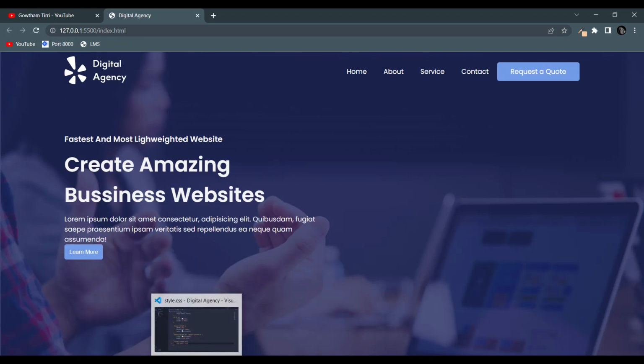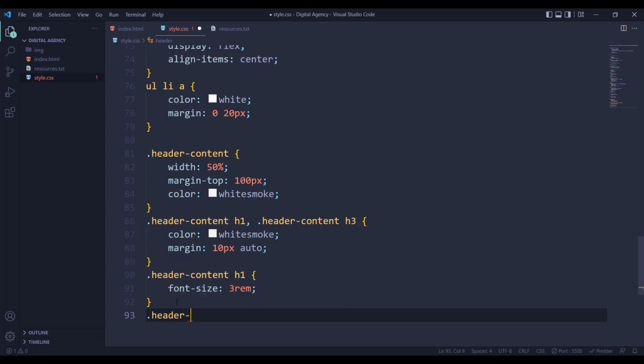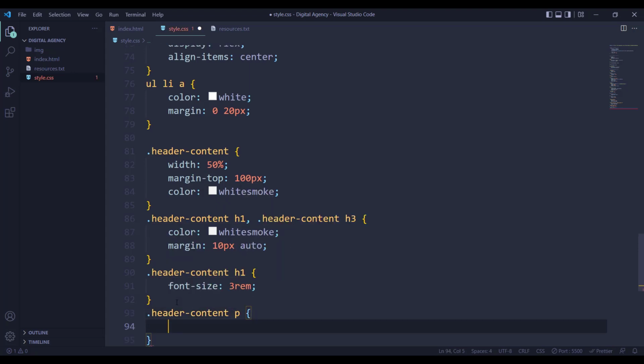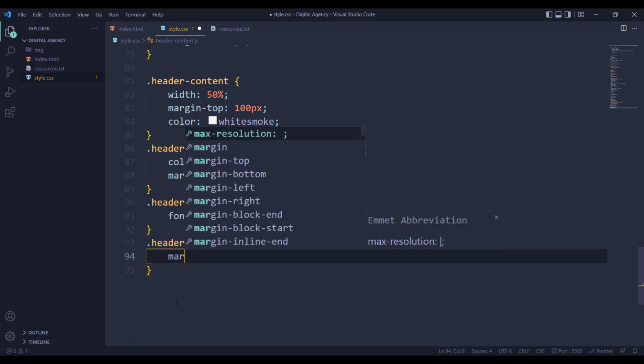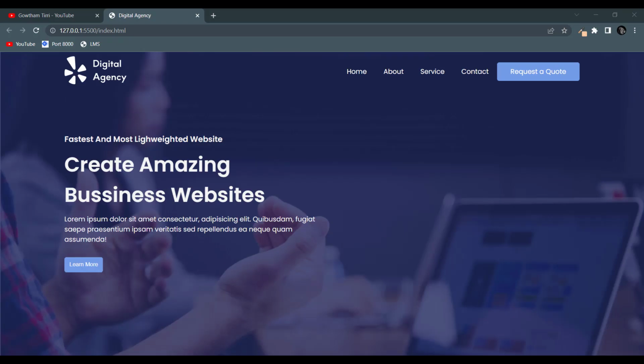Awesome. Now inside our header content, let's target our p tag, and for this I will add margin bottom of 30 pixels. Beautiful. Now you can see our beautiful header section with this logo and nav links and this beautiful header content.